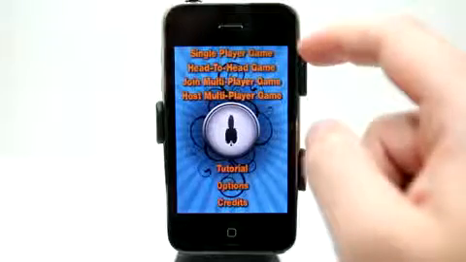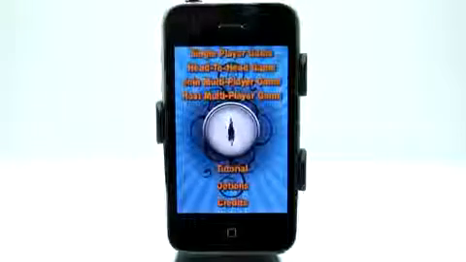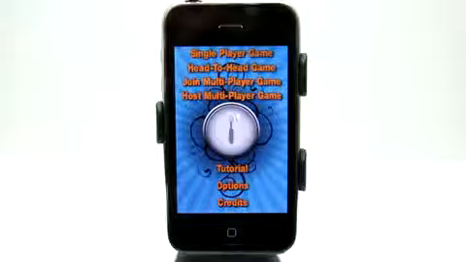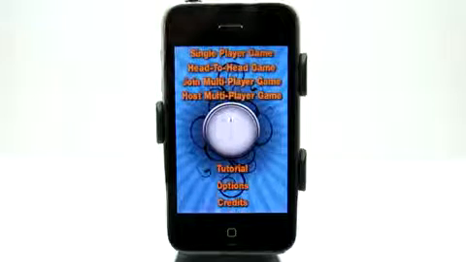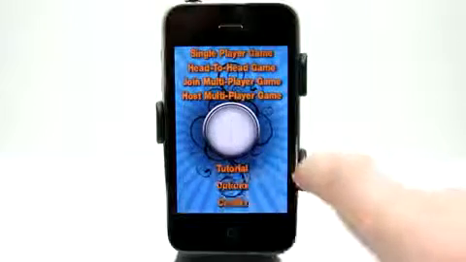Now, the different ways that you can play is a single-player game which will allow you to play up against the computer, a head-to-head game which will allow you to play against another person. You can join a multiplayer game that is being hosted by someone else that's on another iPhone, or of course you can host a multiplayer game of your own. Let's take a look at the options.